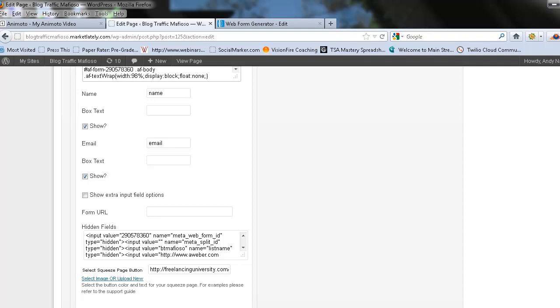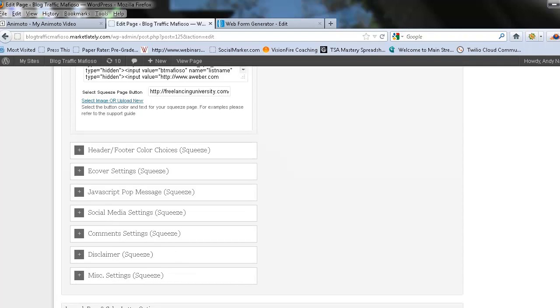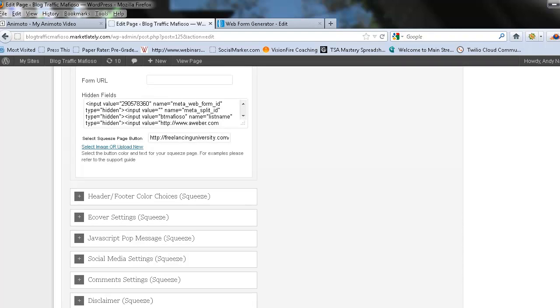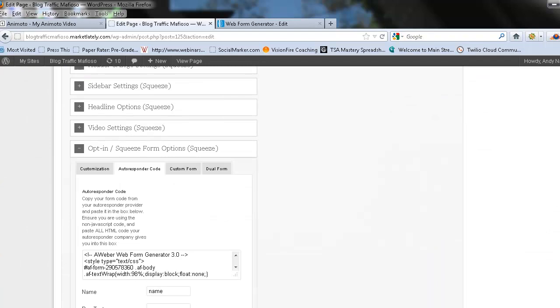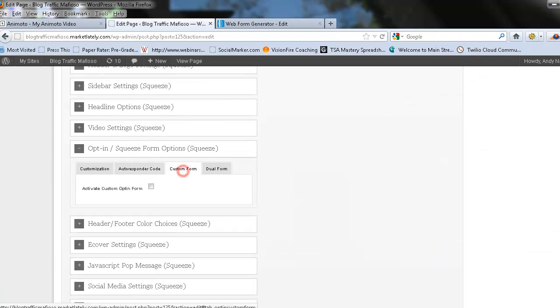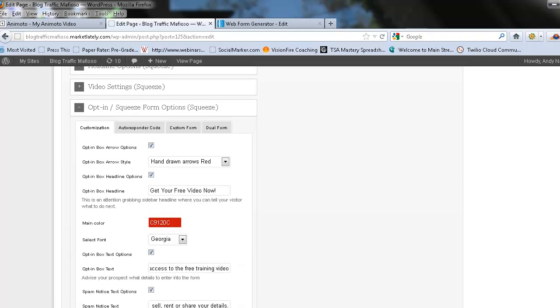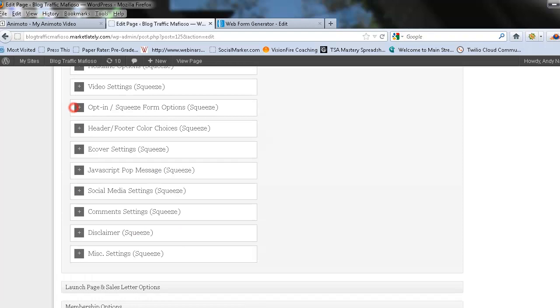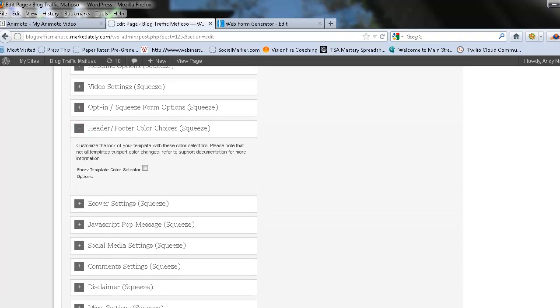And it will go through here, and let's take a look. I think that should be set for the autoresponder. Whoop. And custom form. We're not doing a custom opt-in form. We're not doing a dual opt-in form. We're just going to keep it the way it is right now. Just want to keep this simple so you're not listening to me for the next 20 years. Header footer color choices, pretty obvious.